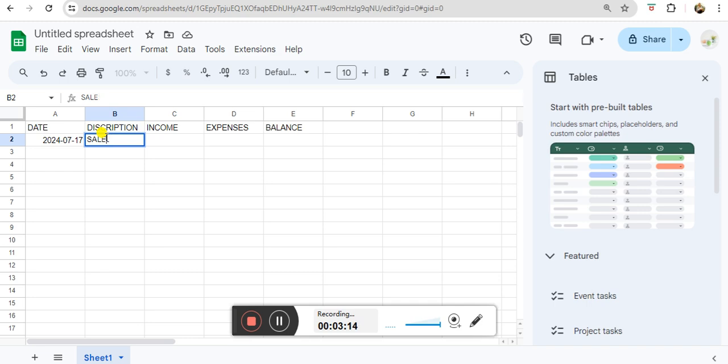We are looking at sales of, let's say, we sold a handbag, for example, for the rate of 1,000. This is just an illustration. So when you are working, use the right data. All right, then we didn't make any expenses, then our balance is still 1,000 naira.